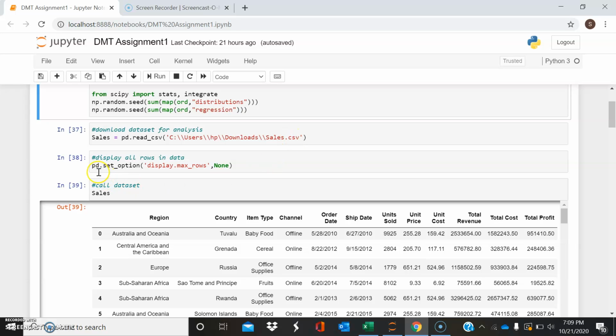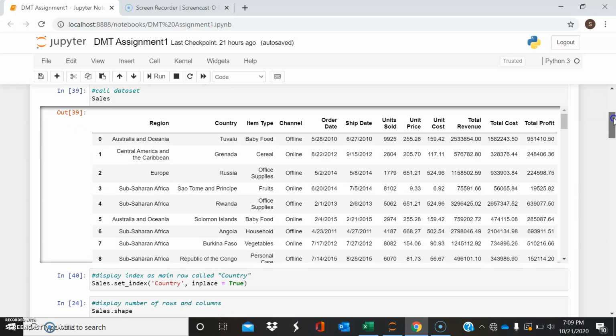Then the next command is to display all the rows in my data. So that is pd.set_option with display max rows. And then I call my dataset, which is sales. And here is all the dataset, right? Region, country, item type, channel, and all of the other columns.